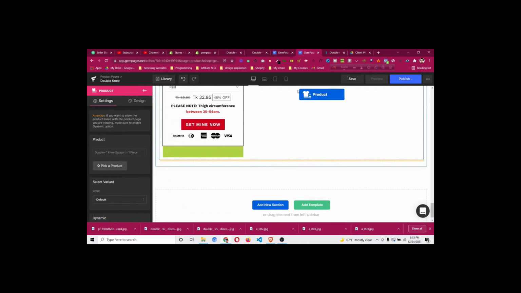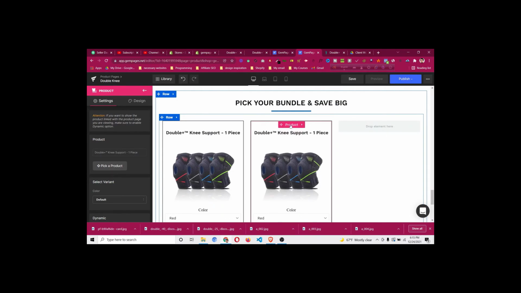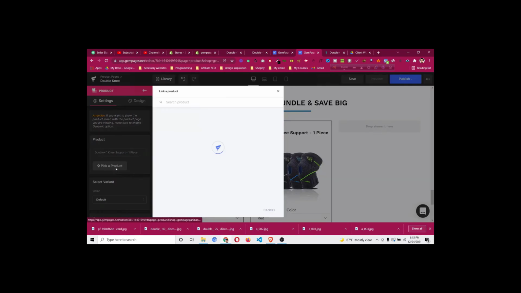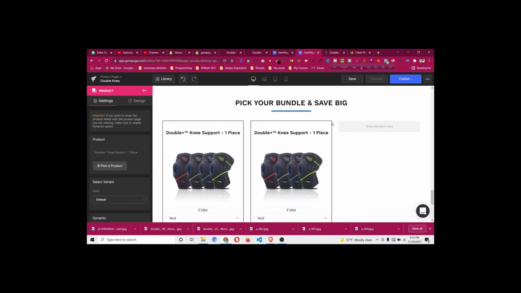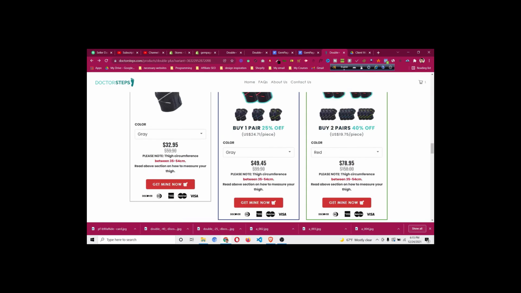Okay, I'll just drag it to this second column and click on this product and change the product for this second column. So for now this will be one pair. Okay, so this will be one pair. Images will also be changed. As you can see, the image automatically changed, but there are a few things being added for that.